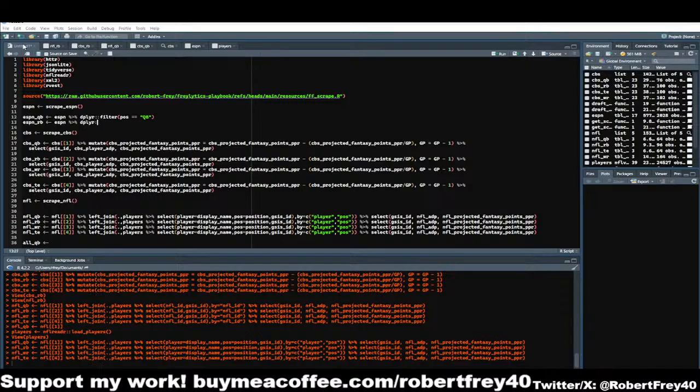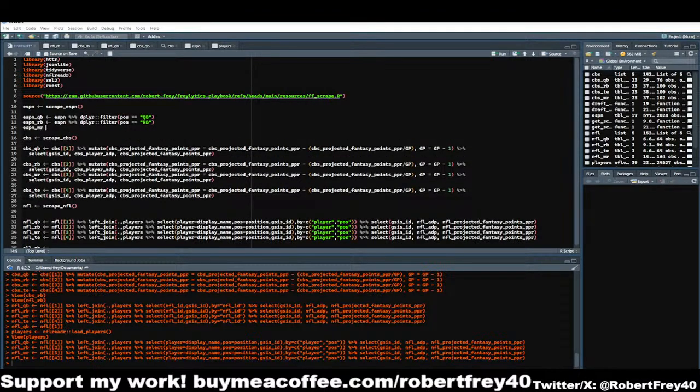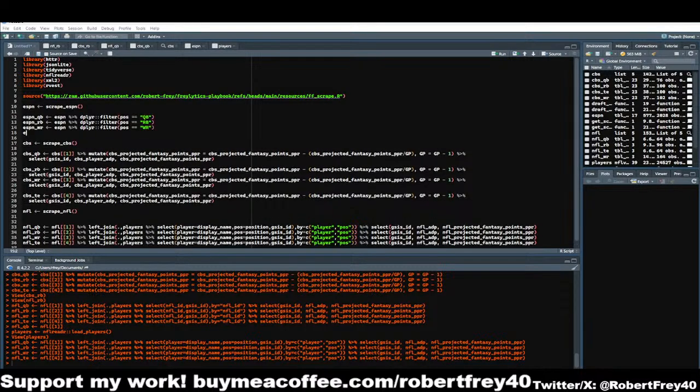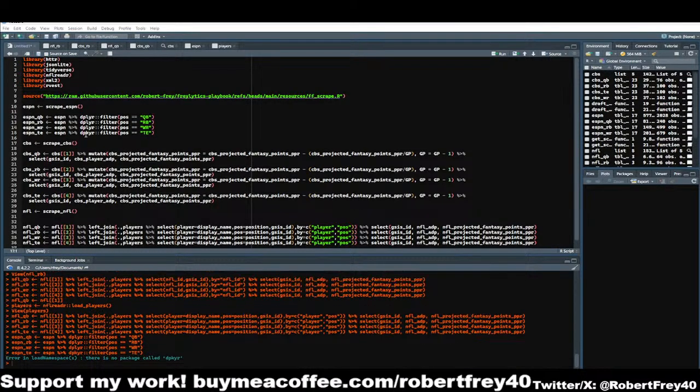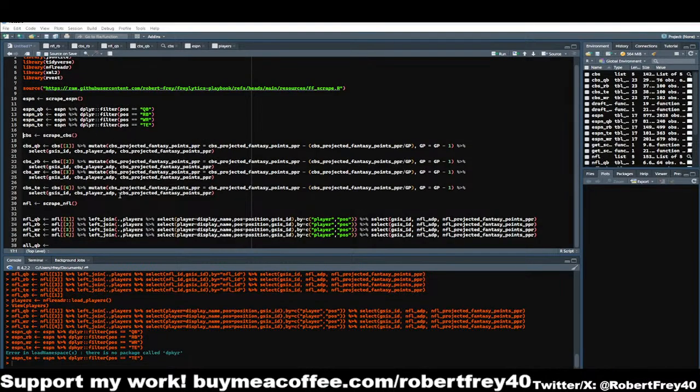So that way it'll come out a little bit cleaner. Running back, wide receiver, and then ESPN tight end, ESPN filter the tight end position. That way we have those positional groups. Oh, dplyr. There we go.